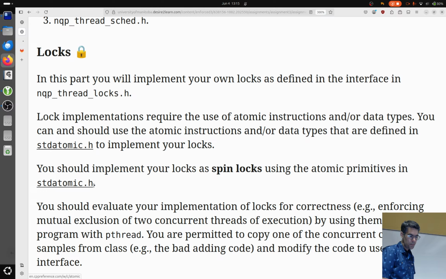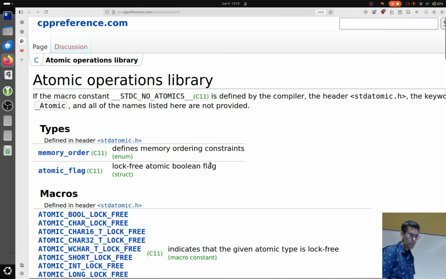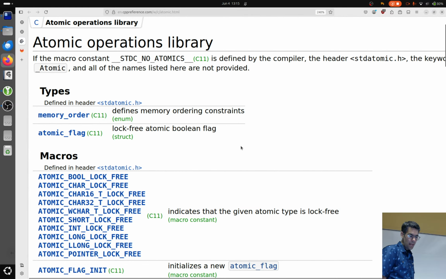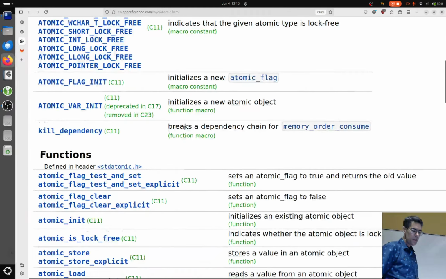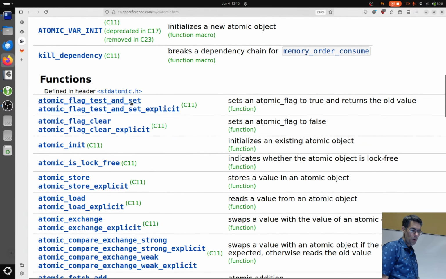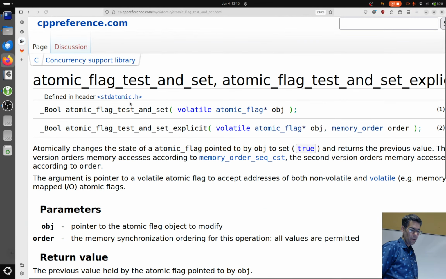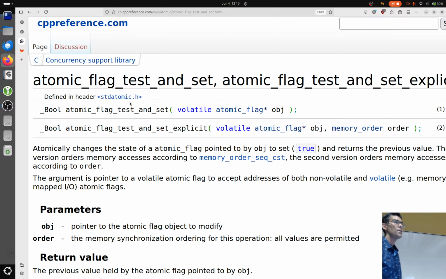stdatomic is part of the C standard library, and it has a few different things that you can use. One of them here is an atomic flag type. This is what the flag is going to be in your lock implementation for the value. So you shouldn't just use basic integers here. You should use one of these atomic flags. The reason that you must use one of these atomic flags is that you're going to be calling this function here, atomic_flag_test_and_set.